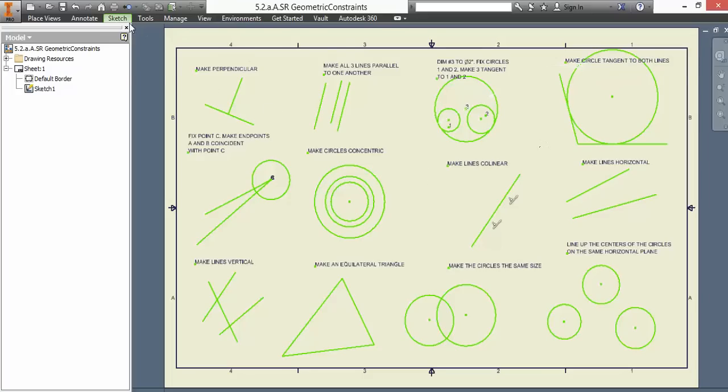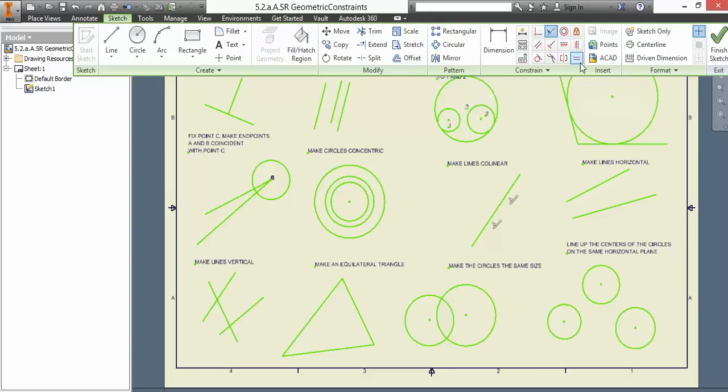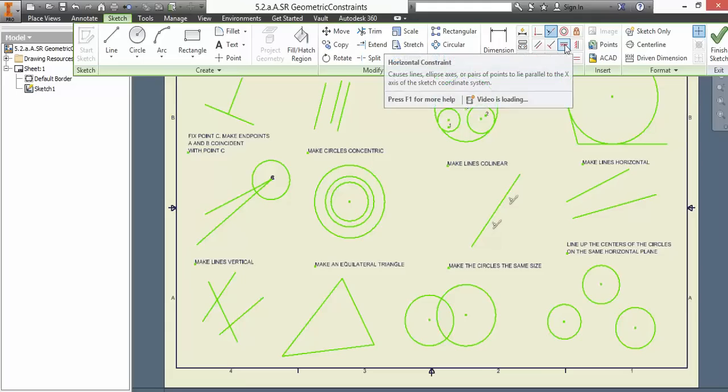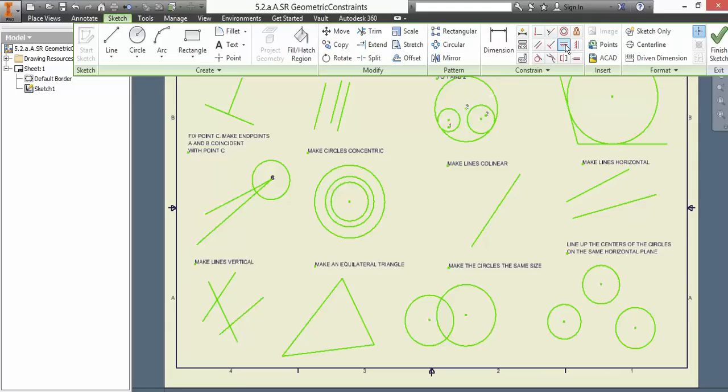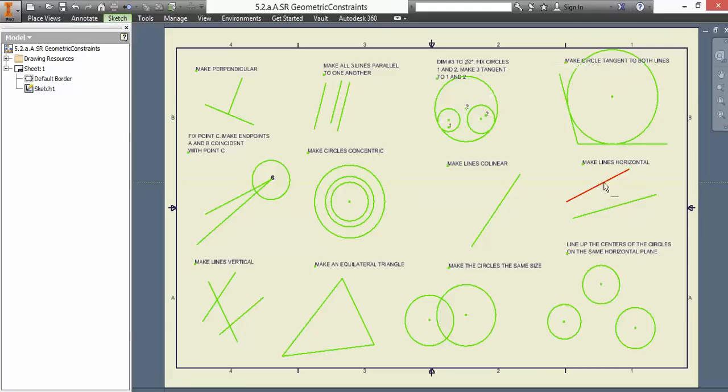Make the lines horizontal. I'm going to go up here, and here's my horizontal constraint. Click on it, and when I click on that, oh, it's horizontal. It's horizontal.